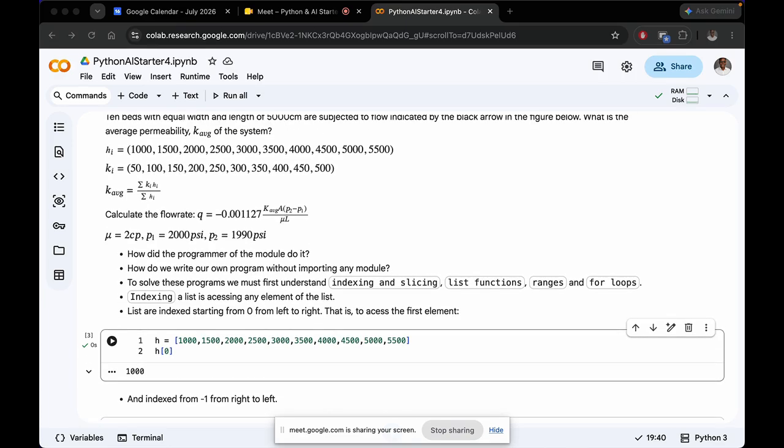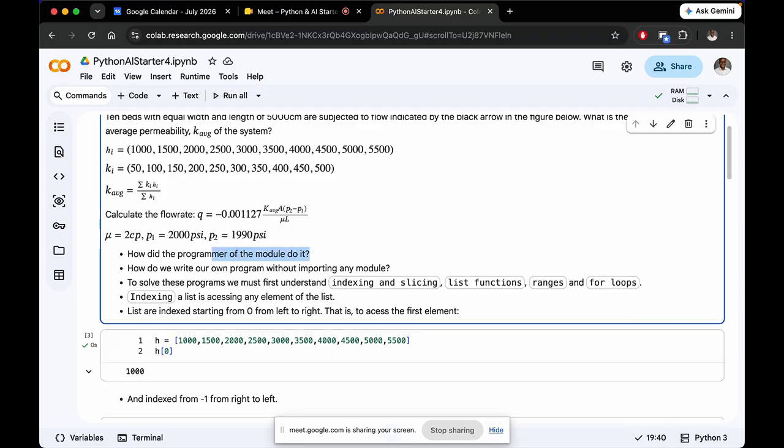So we imported some modules the last time, and we want to answer these two questions. How did the programmers of the math module do it? And if we wanted to write our own modules, how do we do that? To be able to do that, we need to have knowledge in indexing and slicing, and we also need to have some knowledge about list functions, ranges, and for loops.